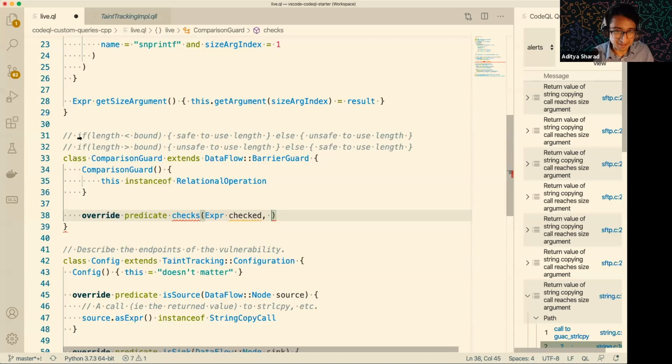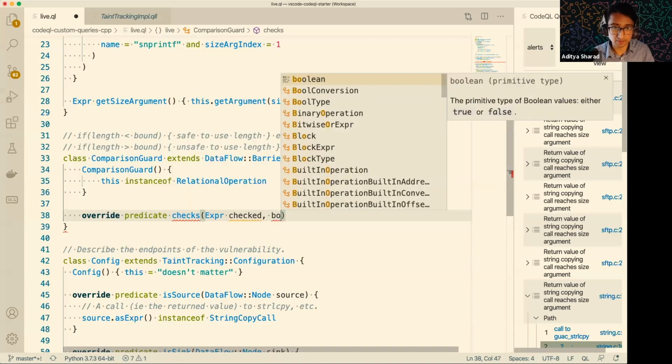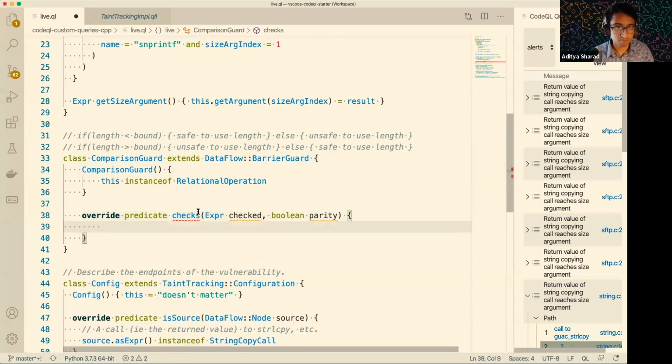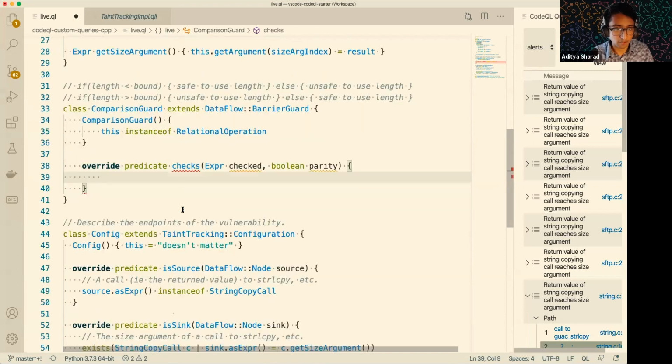And I believe this also accepts a Boolean. It does accept a Boolean, so let's give it a Boolean. Okay. So what is this saying? This is kind of confusing to read, but checked is the thing that gets checked. I want it to be this length in this example. This is why I wrote the examples, because you can't live without them. So checked is going to be this.